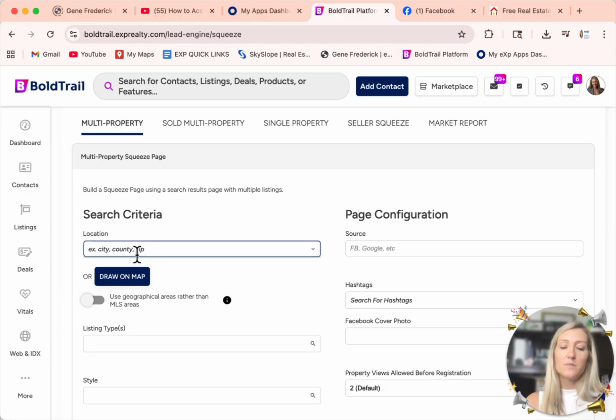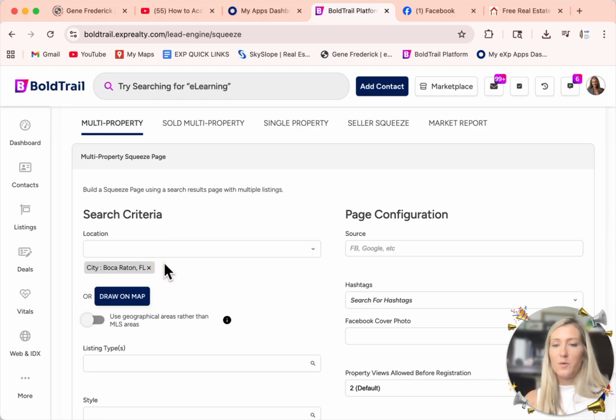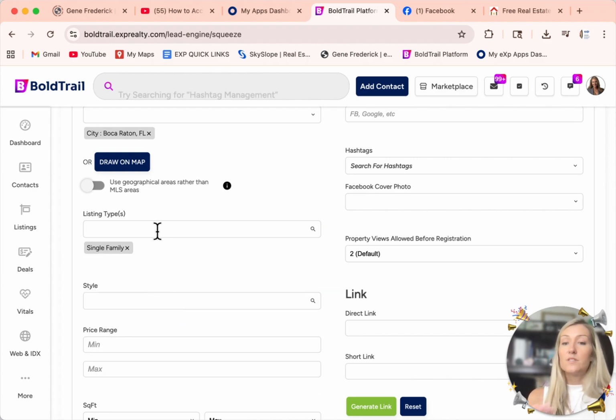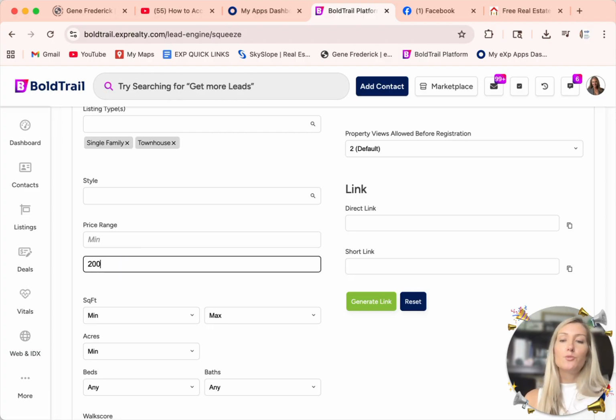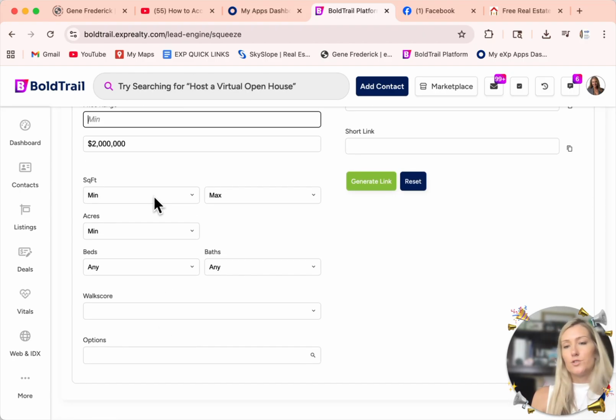This one's the most fun to build because you can have such outlandish results. And I'll show you what I mean by that in just a moment. So if I were to do Boca Raton for this one, for the area, I'm going to do the city of Boca Raton. Then listing types, let's do single family homes. But I could do single family homes and townhouses. Let's stick to both of those. I can choose a style. I can choose a price range. Let's do under $2 million. Is that the right amount of zeros? Yes, it is. I can also choose square feet, how many bedrooms, how many bathrooms.